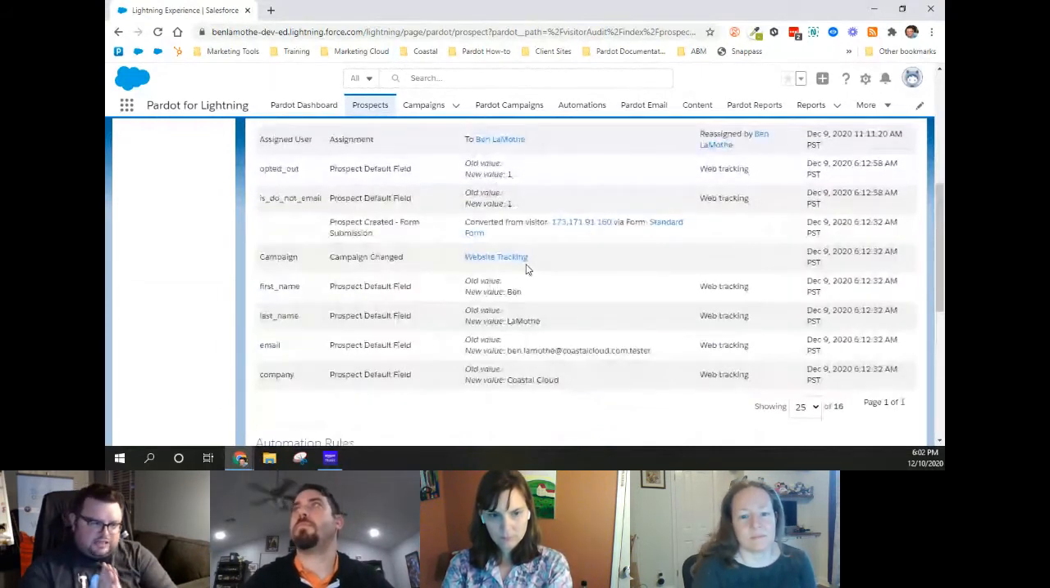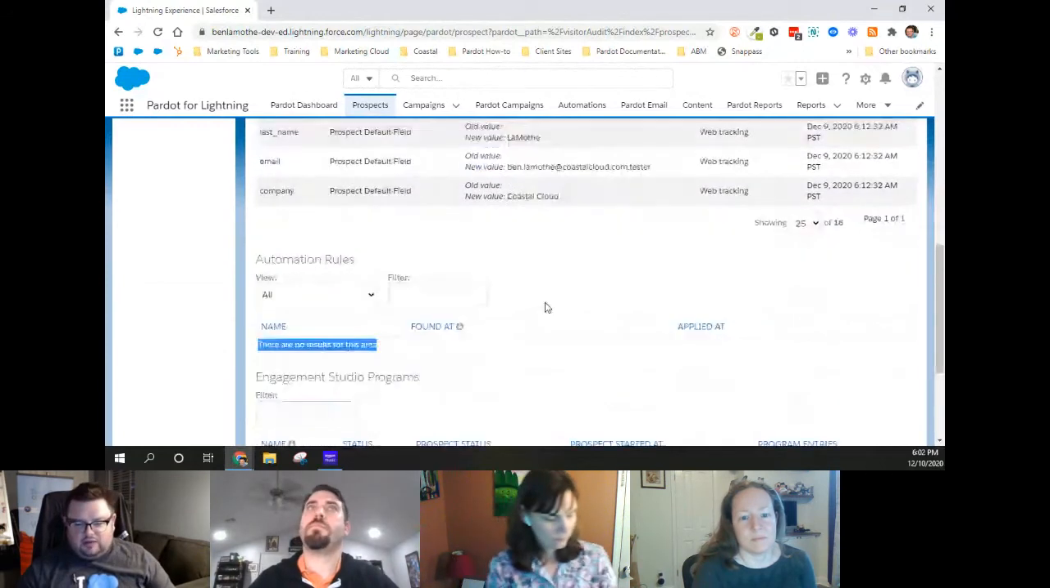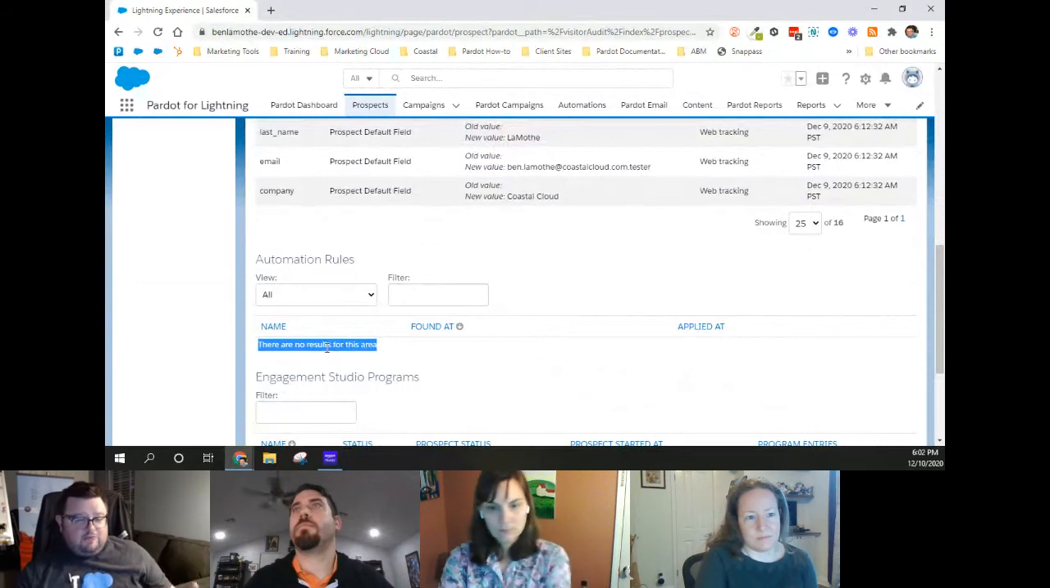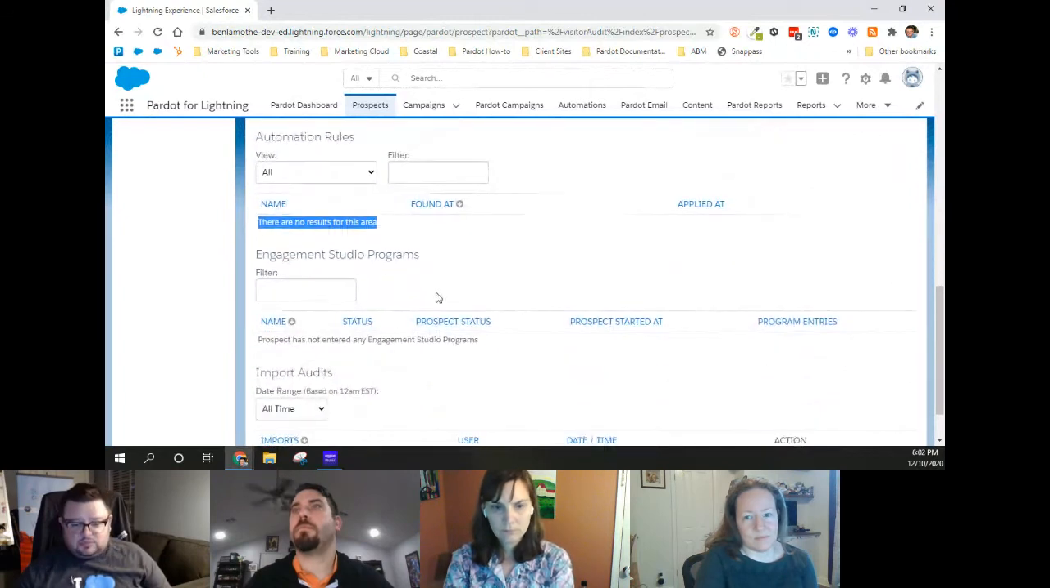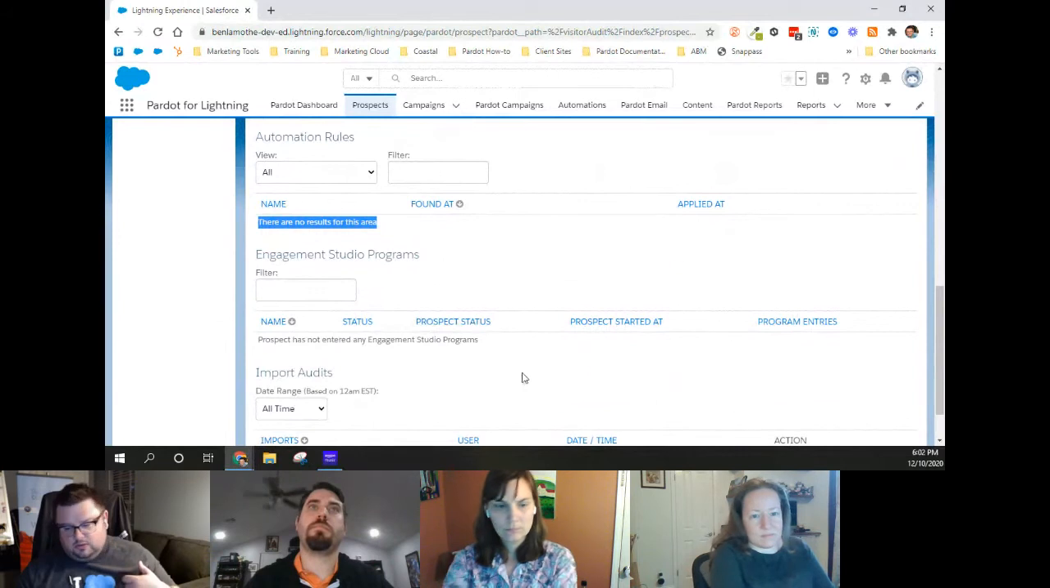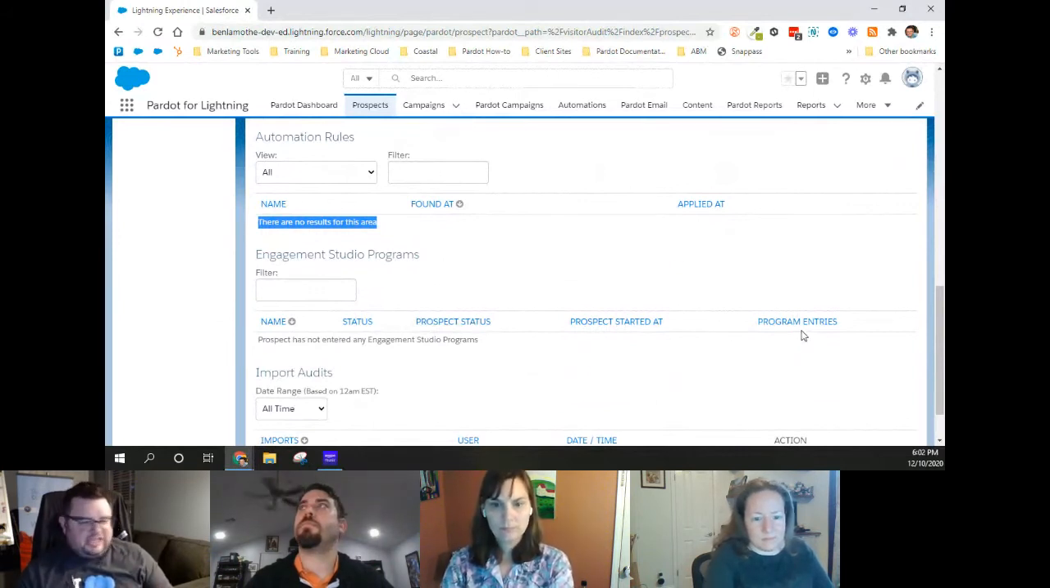So at the prospect level, there's an accounting of the different automation rules that you have running that are active, and if this person was subject to it, when they were found, and when that change was applied from that automation rule. Similarly, anybody who's in the midst of an engagement studio program, Tyler will get into that. Are they part of it? When do they start? How many program entries? How many times did they enter this engagement studio?